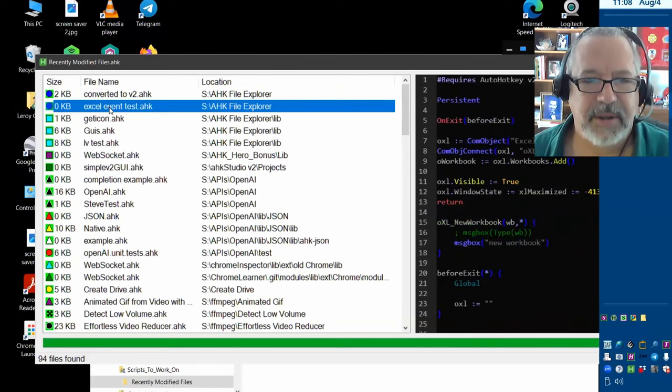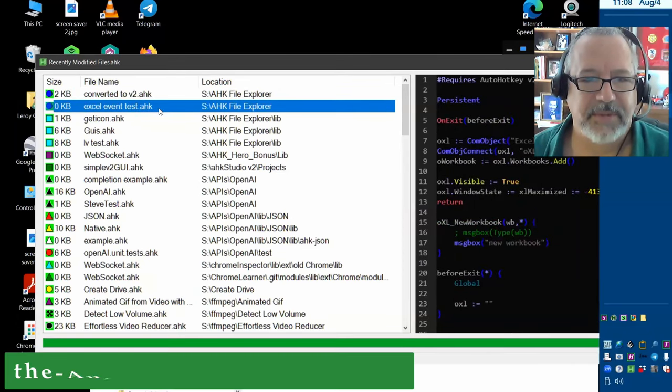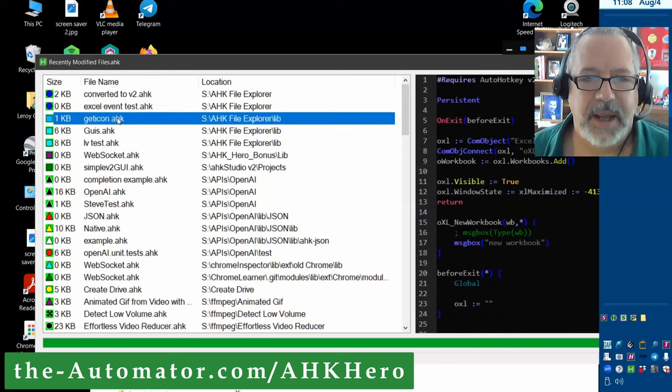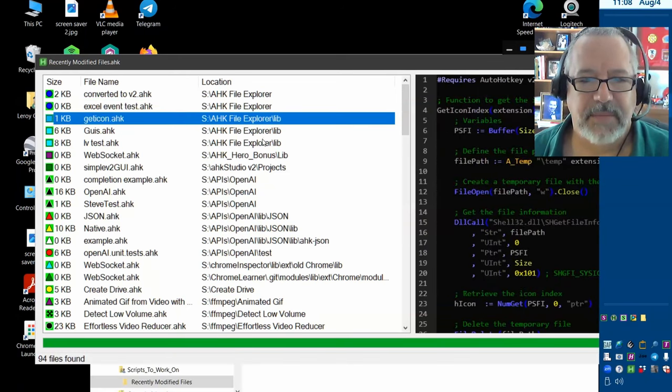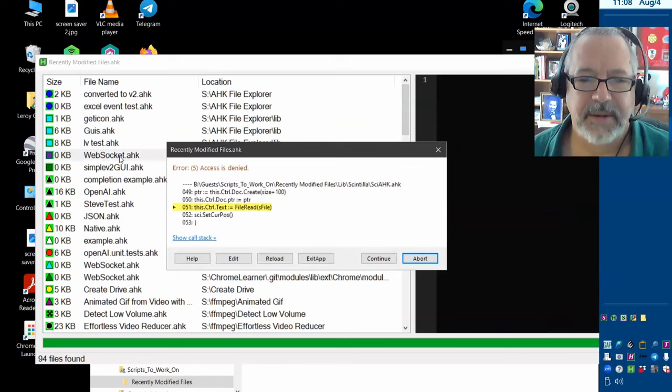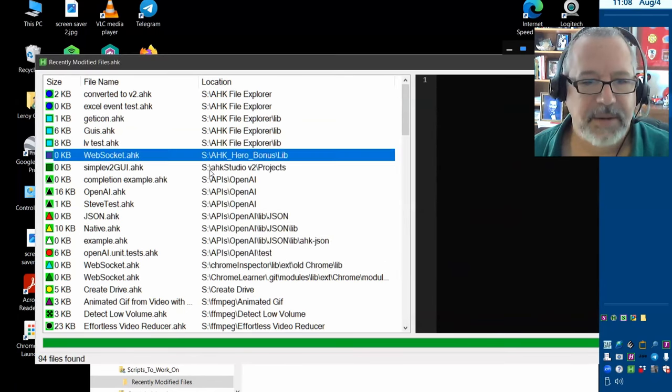I'm not actually sure what the Excel event is, maybe that was just a test we were doing during the hero call. And File Explorer. So we're still in File Explorer, File Explorer lib. This WebSocket, if I click on it, I think I get an error because it's trying to use this library and call itself. And since it's in use, it can't. Let's see if it does it here. Which one? This one. Yeah. So access is denied. So I'm just going to hit continue, not worry about that.